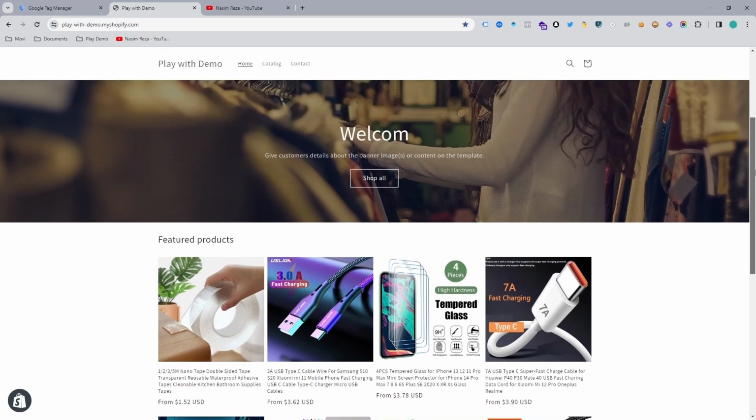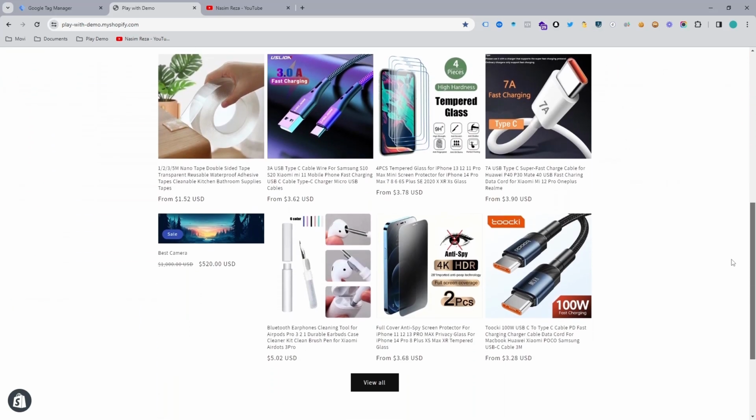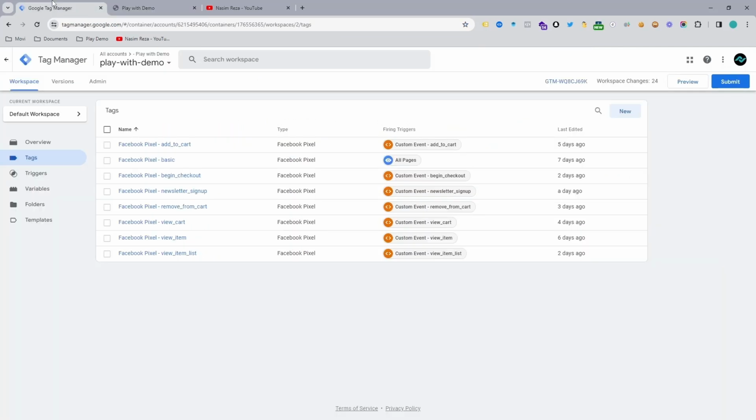You can see this is our demo Shopify website. And we are going to set up the purchase event using Google Tag Manager for Facebook pixel.